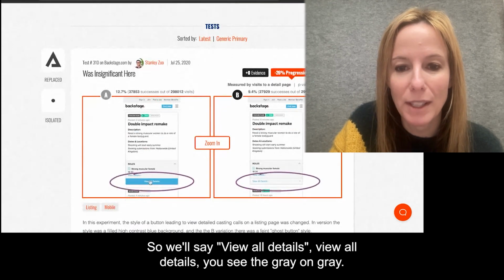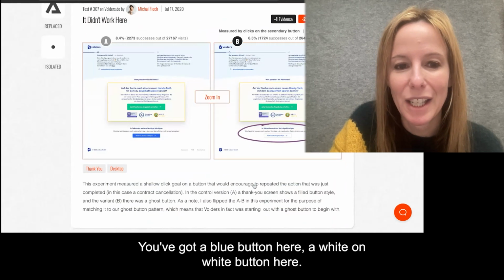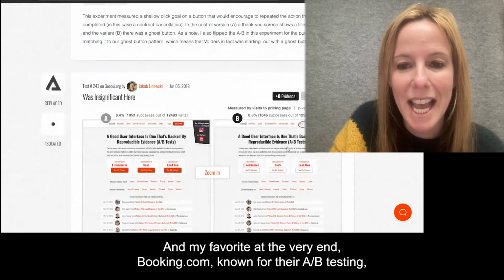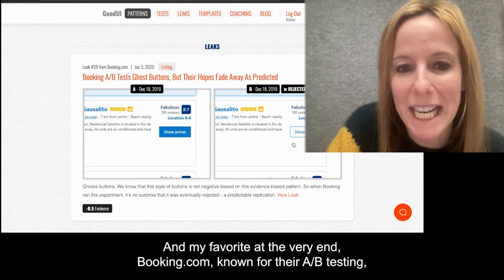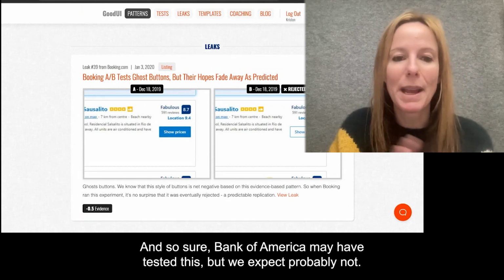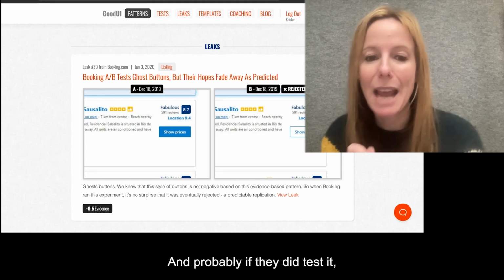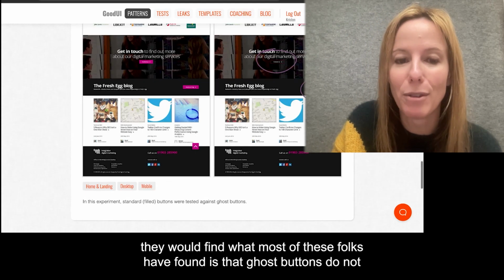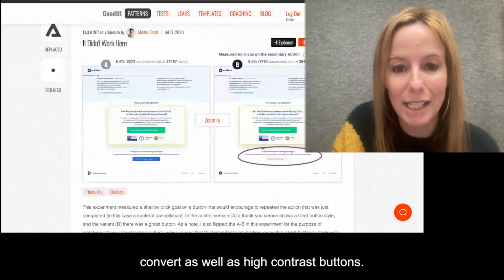So we'll say view all details, you see the gray on gray. You've got a blue button here, a white on white button here. And my favorite at the very end, Booking.com, known for their A/B testing, tries it out as well, and it does not work. And so, sure, Bank of America may have tested this, but we expect probably not. And probably if they did test it, they would find what most of these folks have found, that ghost buttons do not convert as well as high contrast buttons.